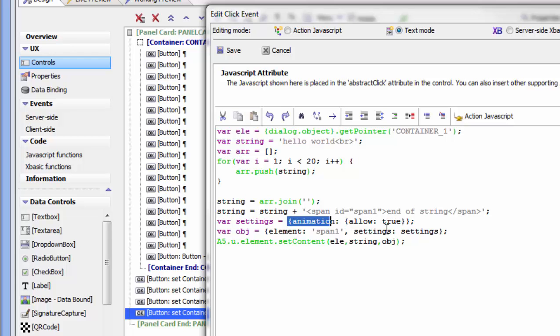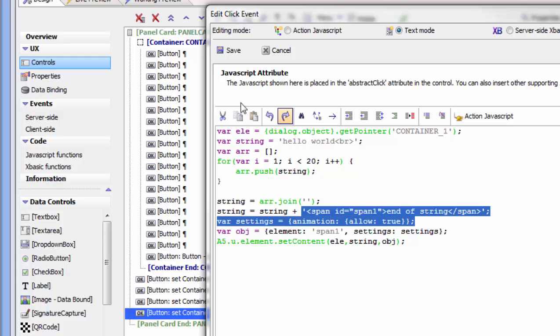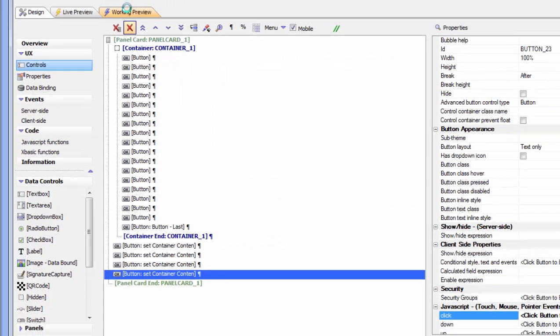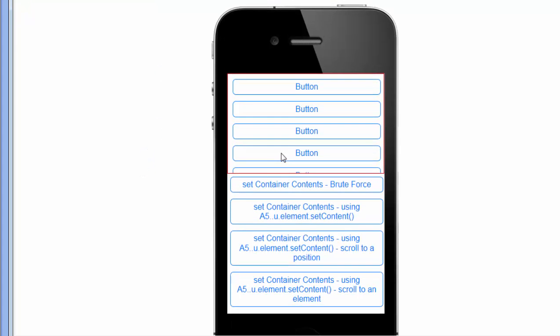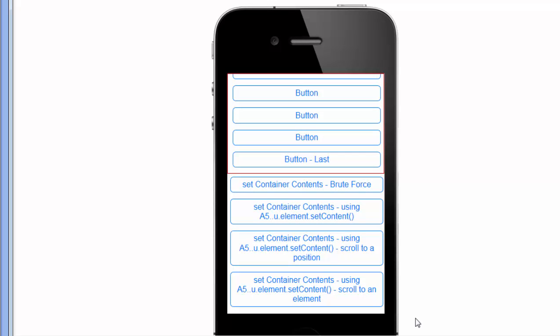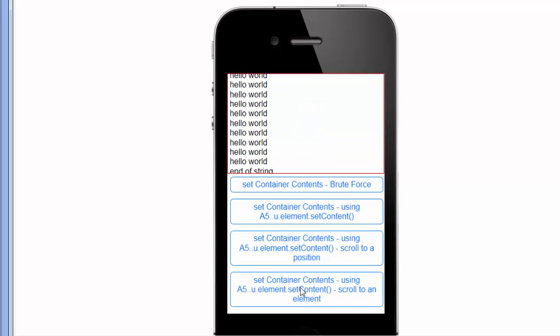So that means that when we set focus to this last element, we're going to animate it into view. It might be difficult to see in the working preview, but let's bring that up and set this with animation turned on, and you can see there how it animated into view.